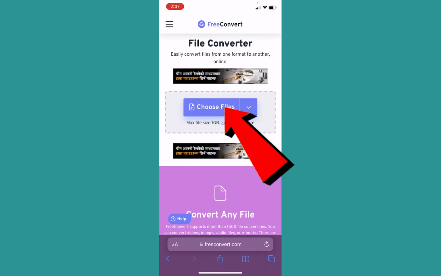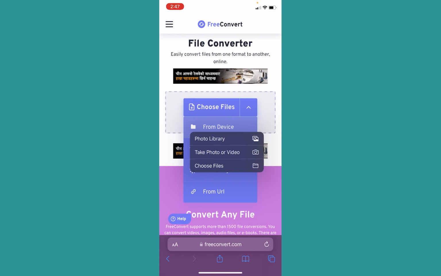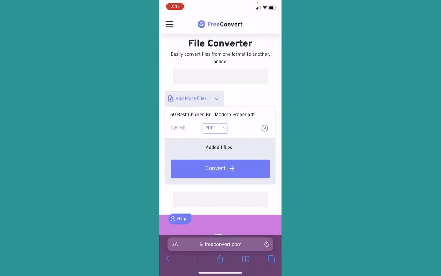Over here, click on choose file. Once you click on choose file, click on from device. Once you click on from device, the third option versus choose file, click on it and choose your PDF. So this is my PDF where it says 60 best chicken recipes. I will click on it and I will click on done. Once I do that, my file is going to be uploaded.